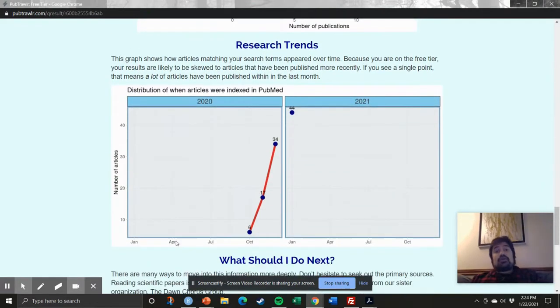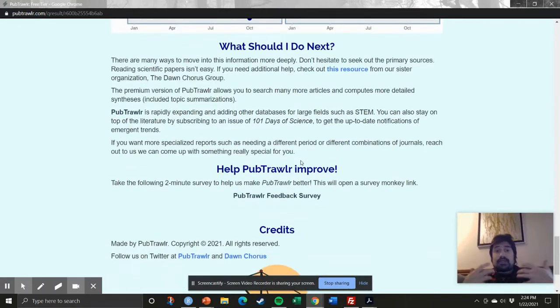And then finally, we look at recent trends. So here we see that since October, the number of articles published on vaccine hesitancy has really jumped up as researchers try to explore this really important topic. So there's a lot of ways that you can continue to explore this data, and we really encourage you to try different things out so that you can get a head start on your search topic.